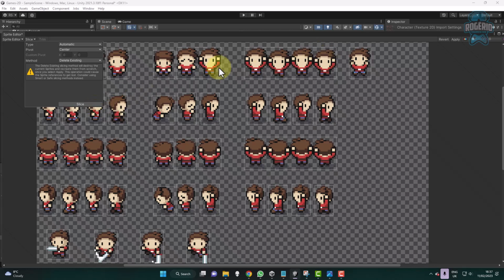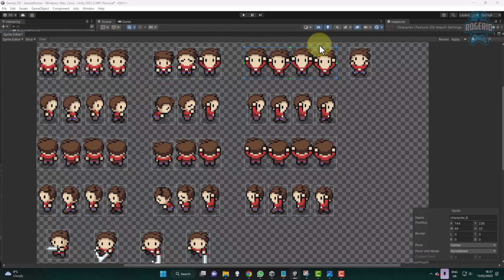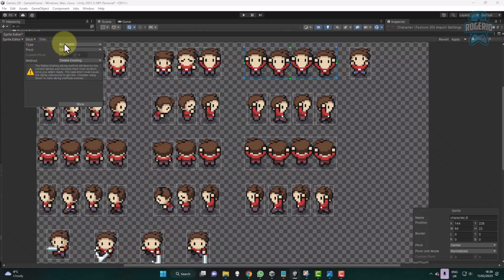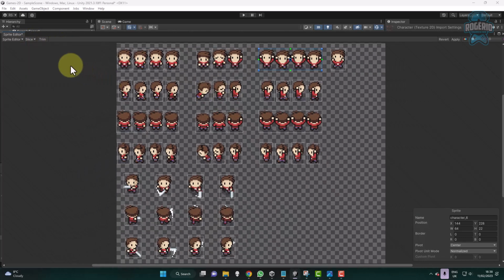I can try to slice. See what I told you? It creates a single sprite here because Unity did not understand these are 4 tiles, but instead thought it was just a single sprite because it has a continuous set of pixels. So automatic might not be a good idea for this example. Let's try something else. We have other possibilities, like separating by grid by cell size.